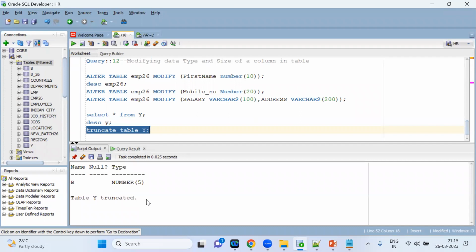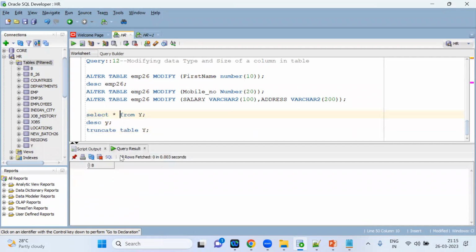Now see, truncate table Y, truncated. Now see the data. Can we see the data, guys? It's gone. Yes.